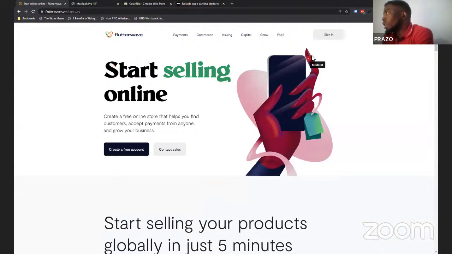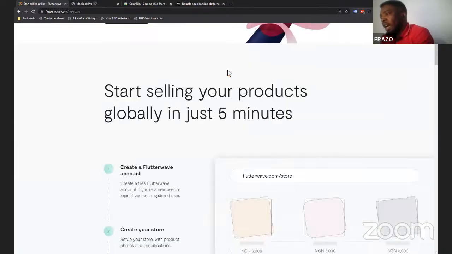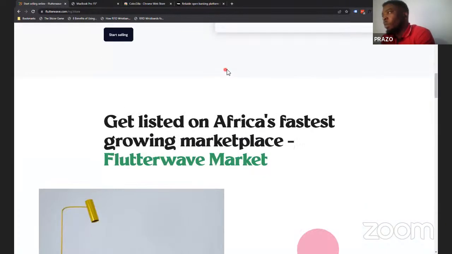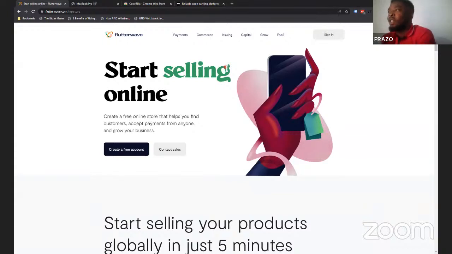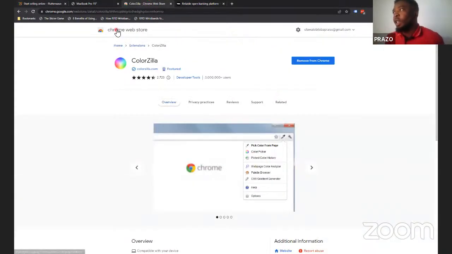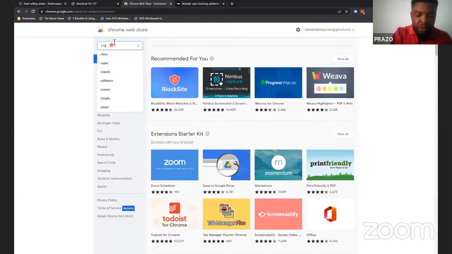The last extension I will be showing before we start designing this interface is SVG export. We don't necessarily have so much SVG going on this website, but in case there is any SVG being used on the website you are trying to redesign or clone, just come to your Chrome extension again, and type SVG export.